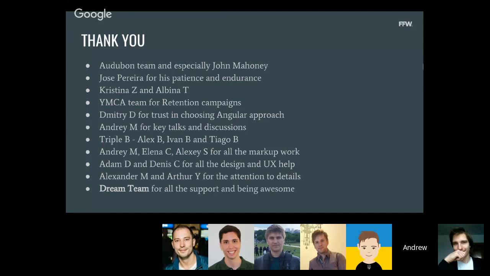Then Andrei Maximov again, Yelena and Alexei Strikala for all the markup work, not only for Native Plants 2.1, but also for previous iterations of Native Plants. This work is really important, and thank you very much for all that you've done. Adam D'Angelo and Denis Kozhemyakin for all the design and user experience help, and for providing insights on what to improve. Basically the design was provided by the Audubon team, and we were reviewing it and giving advice on what can be improved, and some of it really helped.